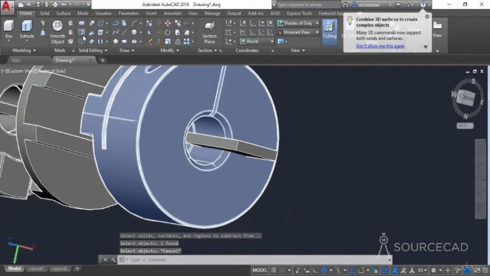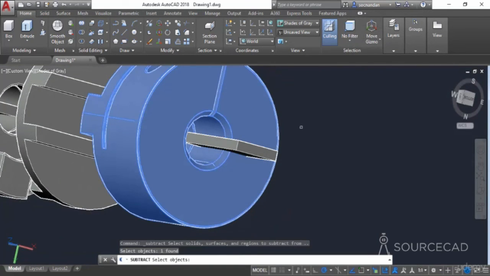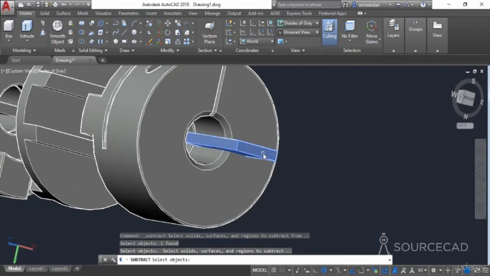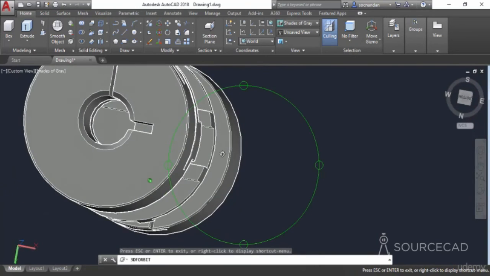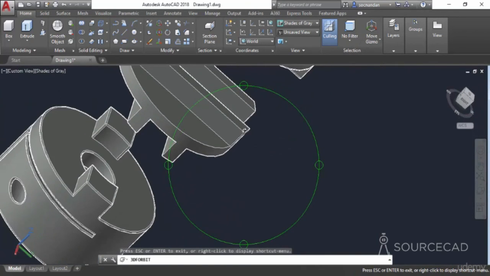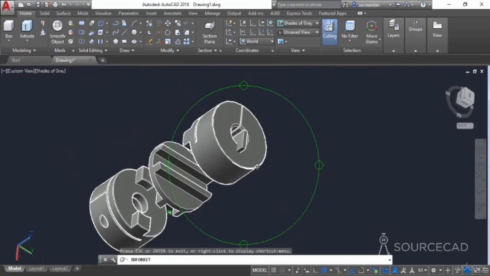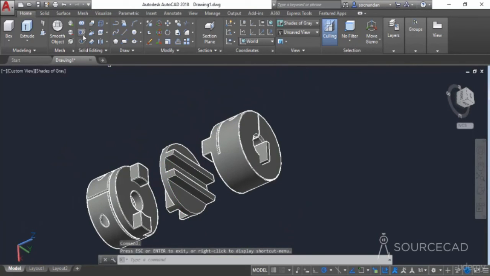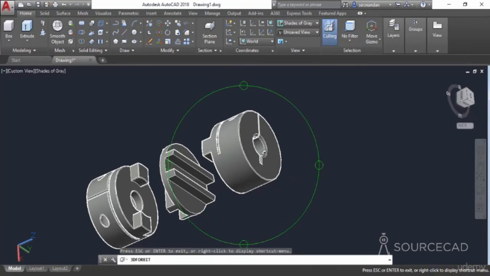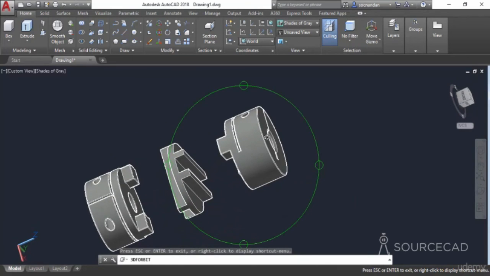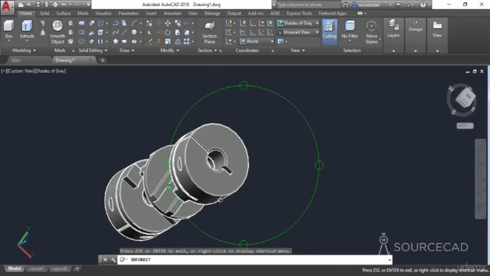Now I'll select the subtract tool, select this geometry, press enter, select the second part, which is this 3D solid, and press enter again, and it has been subtracted here just like this. Similarly we can do it for this side as well. So here also select the subtract tool, select the main geometry, press enter, select the second part, press enter again. So now we have this final Oldham coupling here in AutoCAD 3D.